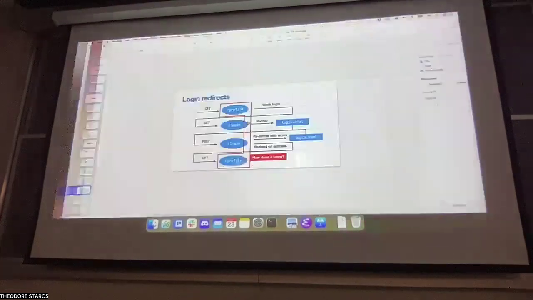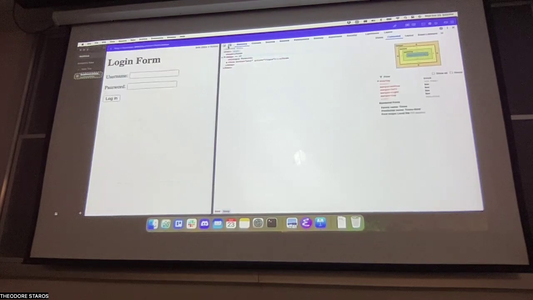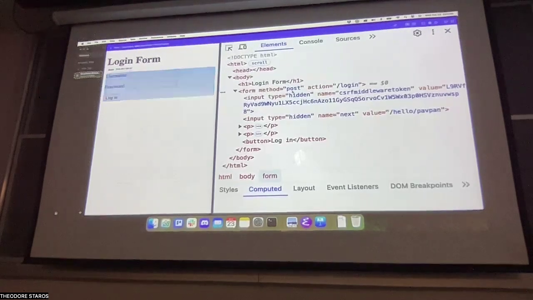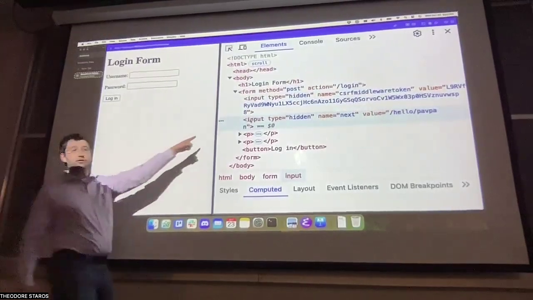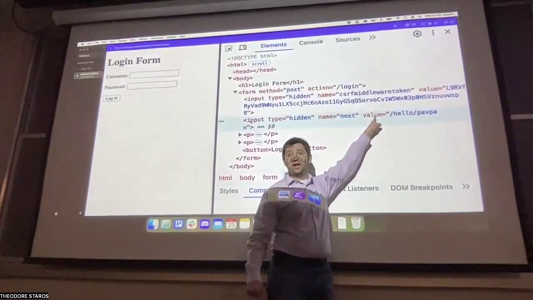So let's take a look at that. I'm now going to reload this page. This is that login form with a redirect to /hello/pevpen. And if I open it up in my browser DevTools and I bump the font size of the DevTools by a lot, you can see that I now have a hidden input field. This is the one I just generated for that same next variable and the value.